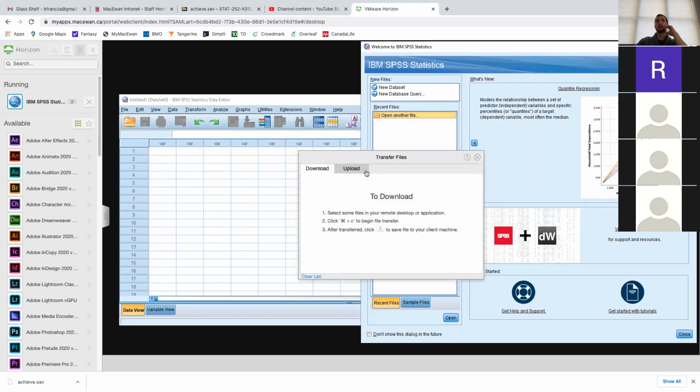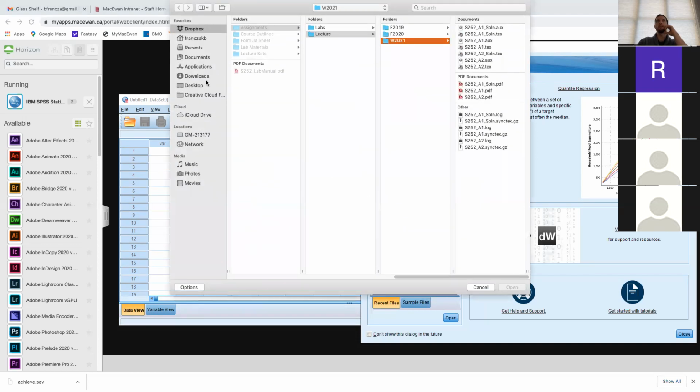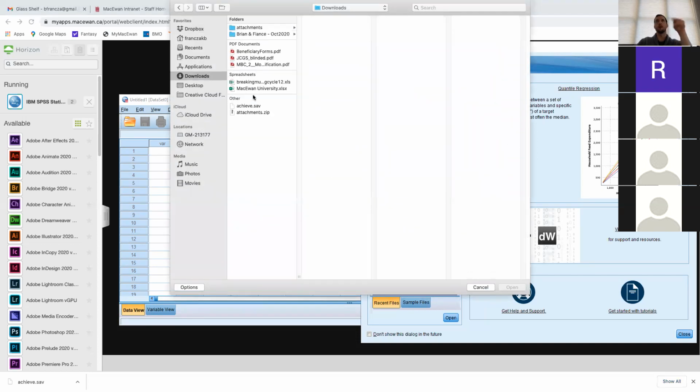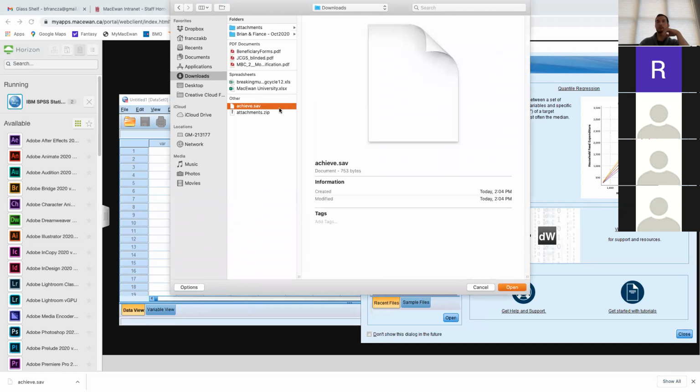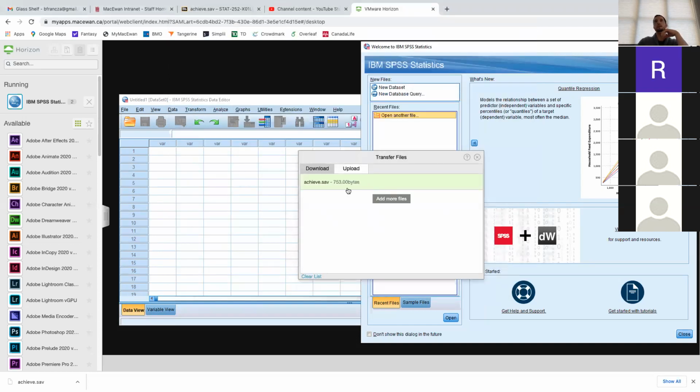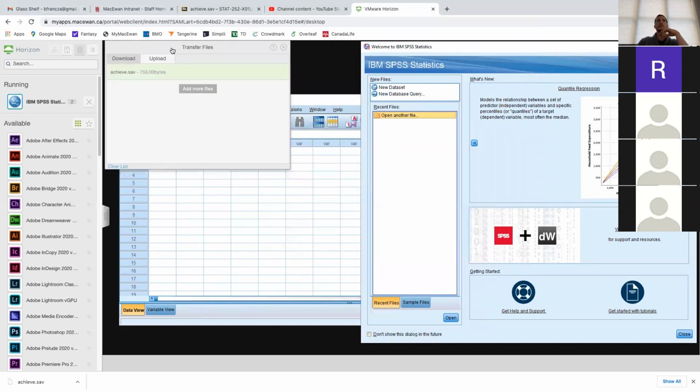And we're going to click upload. To upload, we'll click choose file, or you can just drag the file into the operator directly. So we'll click this achieve.sav file. This uploads it onto the VMware. All right, so let's keep that over here for now.